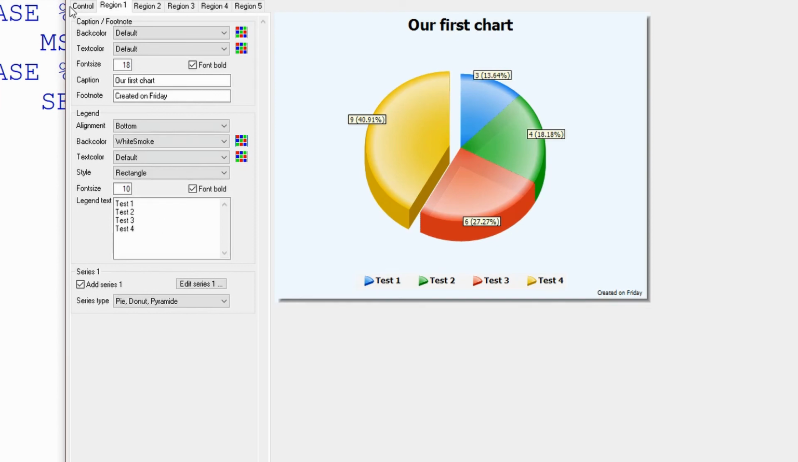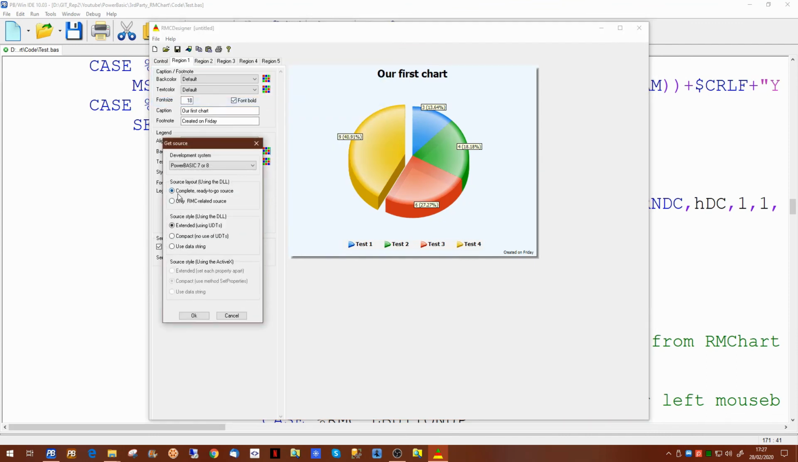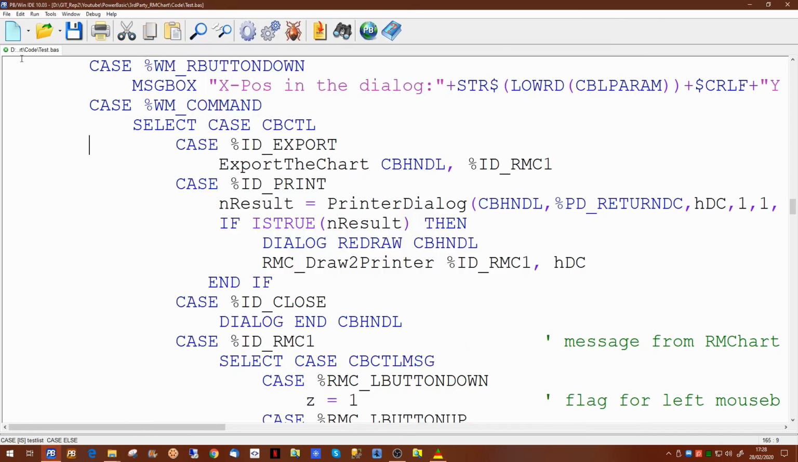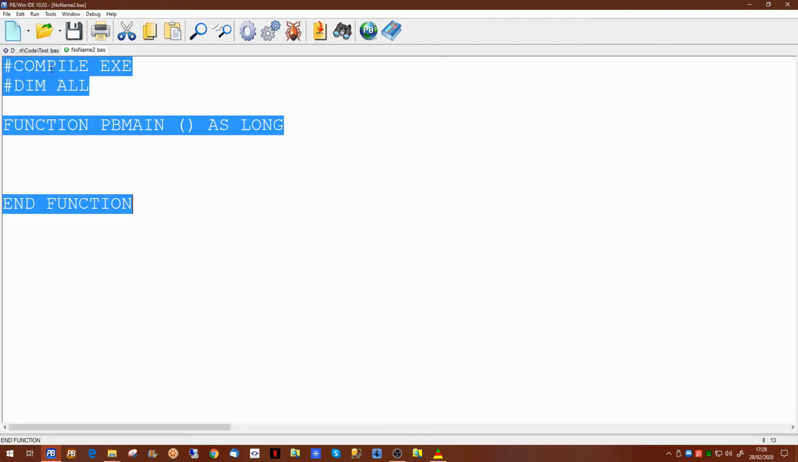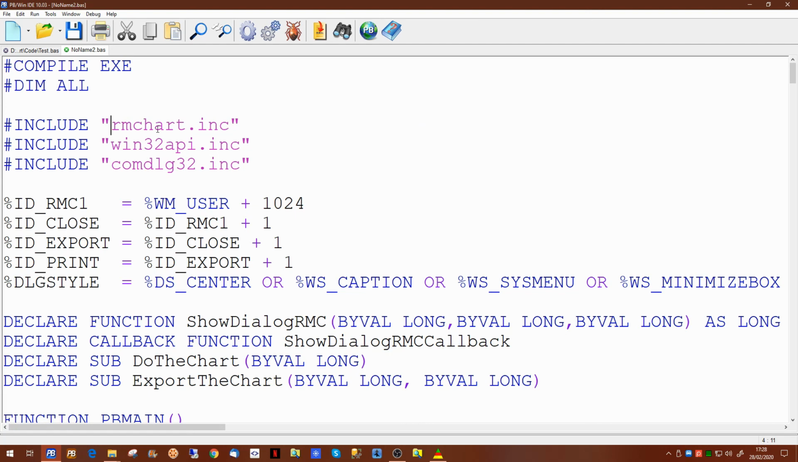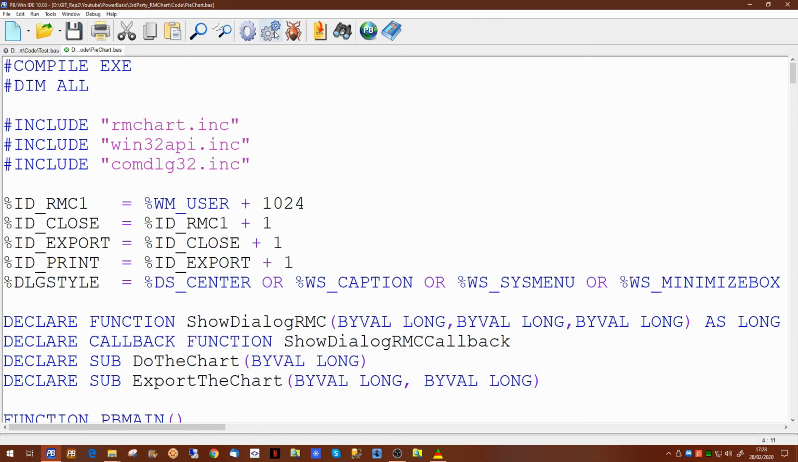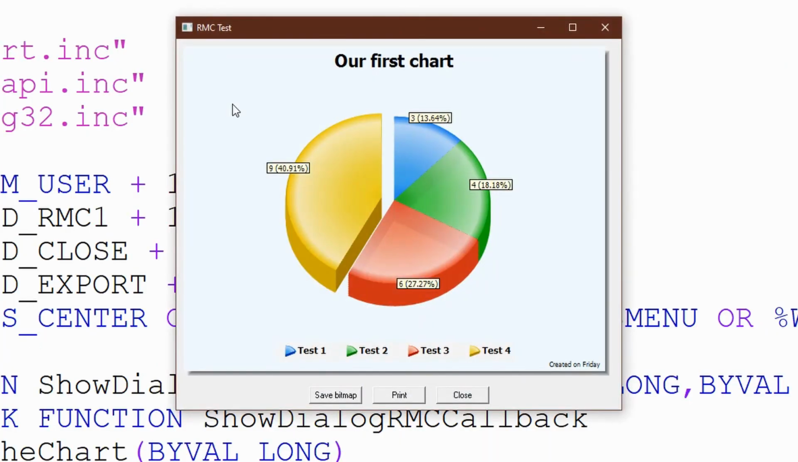And again, if you want to actually put this into code, a simple file, get source, and I'm picking the PowerBasic 7 or 8, it was created some time ago, this application, and then hit the OK button. That gives us it on the clipboard. We'll create a new application, and there is our application again. And we'll call this one pie chart. And if we run our application now, there's our application.